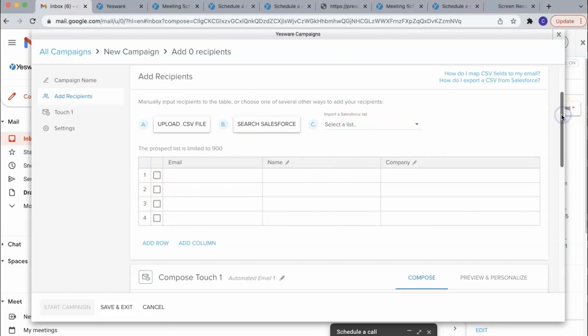Now, let's say that you have some downtime, you want to start working on the creation of a campaign, but you haven't finalized your list of recipients just yet. That's completely fine. You're actually able to skip this step and just go about creating the campaign blueprint. You would then save the campaign without starting it, and you could come back at a later time and actually add your recipient list.